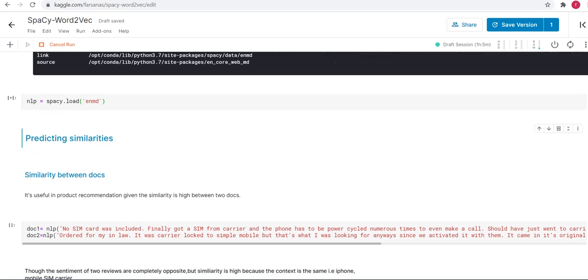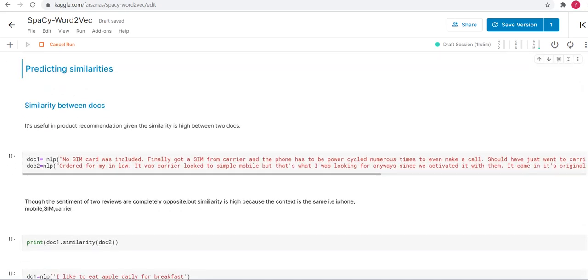Now let's find the similarities between documents. The first example, document 1: no SIM card was included. Finally got a SIM from the carrier and the phone has to be power cycled numerous times to even make a call. The second document: ordered for my in-law. It was carrier locked to Simple Mobile, but that's what I was looking for anyway since we activated with them. Both are opposite reviews. The first one is negative and the second one is a positive review.